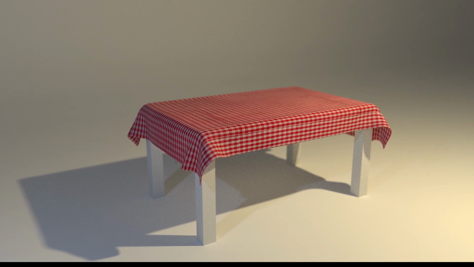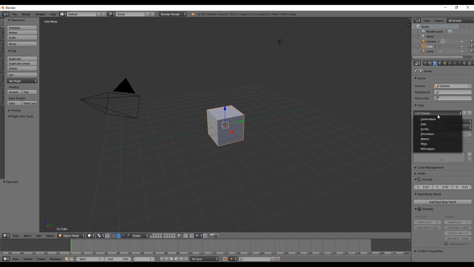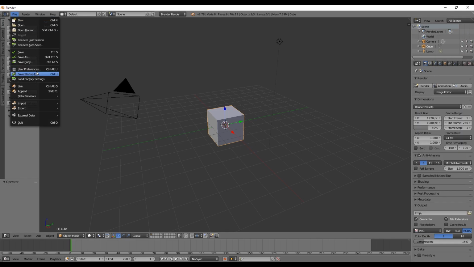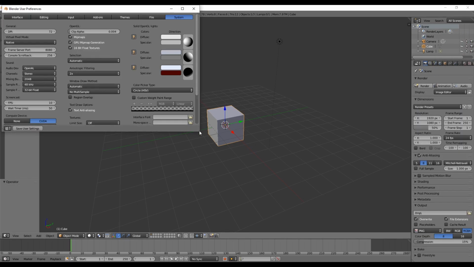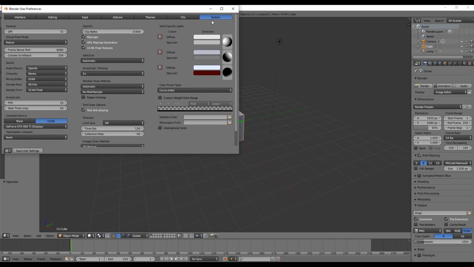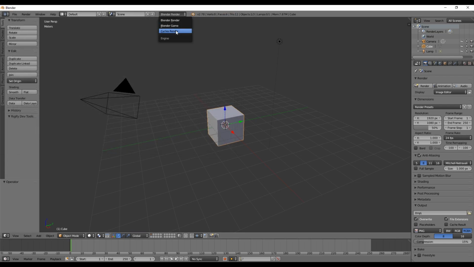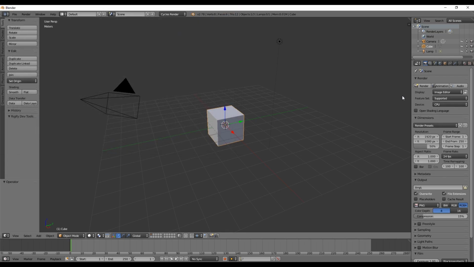As a good habit, I like to change the Blender units to meters. Let's also go to File, User Preferences, go to System, and down here select CUDA and press Save User Settings. That's the first thing I always do. Up here we select Cycles Render, and in the Render tab select GPU, and now we are good to go.